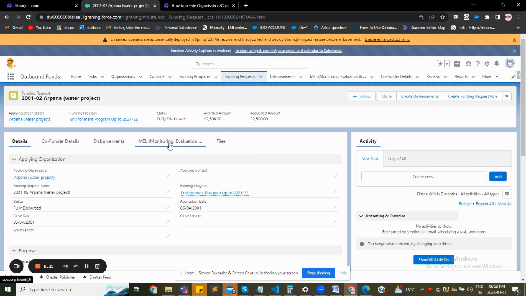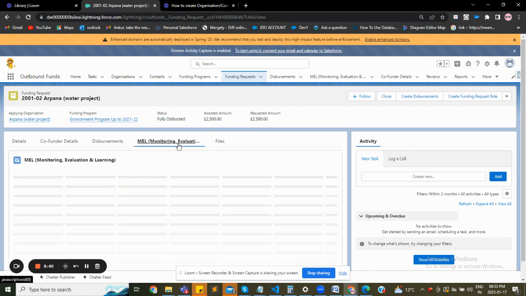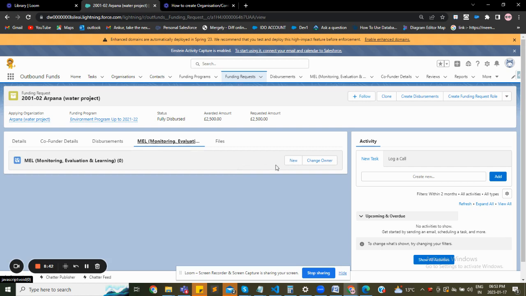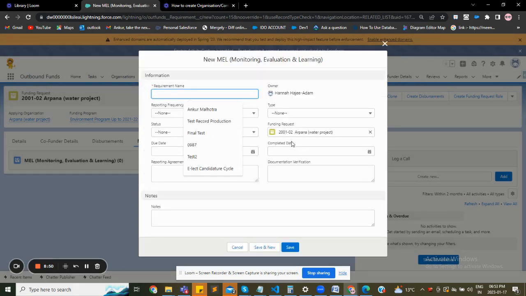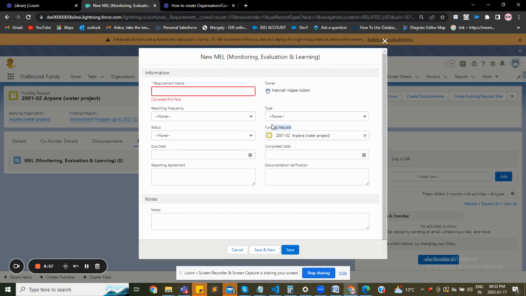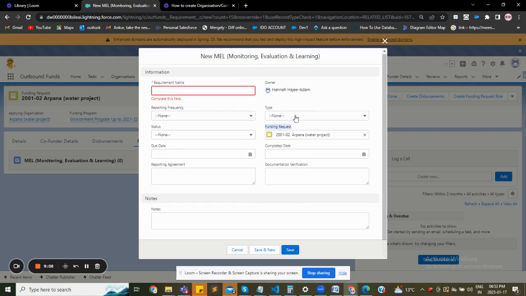So we have a related tab here with the name of MEL. You need to click on this tab and then you can see we have a new button. You need to click on the new button. Once you click on it, it will redirect you to the MEL record creation page where you can see the funding request value is automatically there because we are going to link the funding request with the MEL. That is how you can create the MEL respective with the funding request.